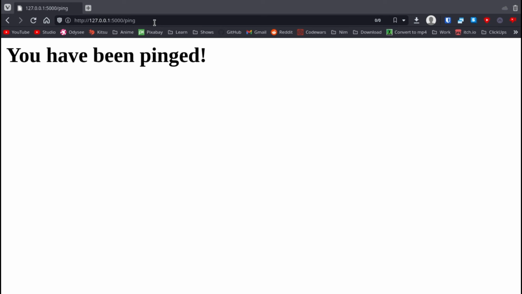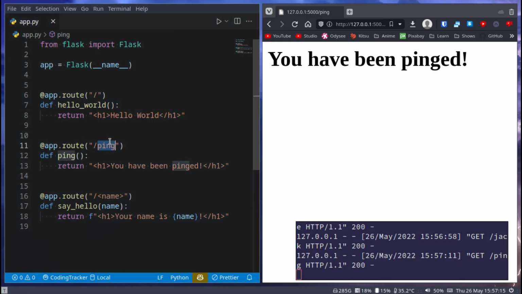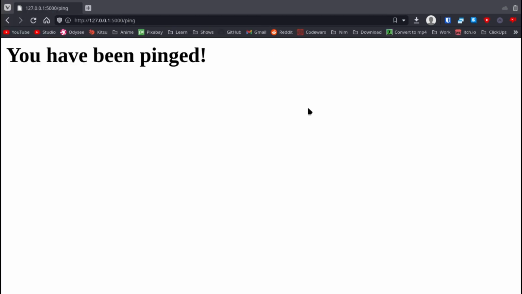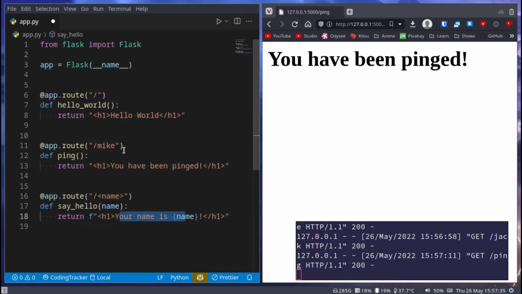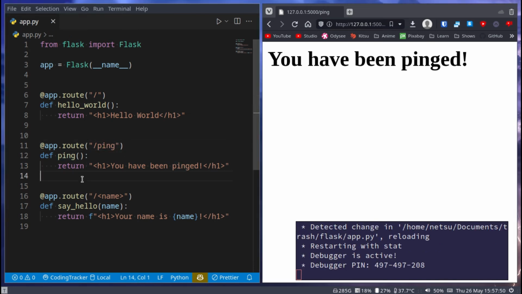Well, it will just say you have been pinged. So this URL, since it has specifically been specified, will overwrite this URL if it's used. So if we were to say Mike instead of ping here, and someone were to enter Mike here, then it will no longer go to your name is Mike, it will go to you have been pinged, because it was here first. Now you can make it more complex.